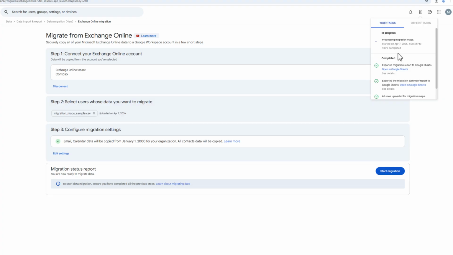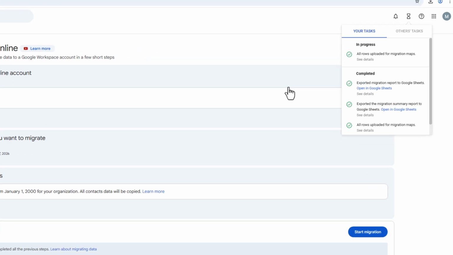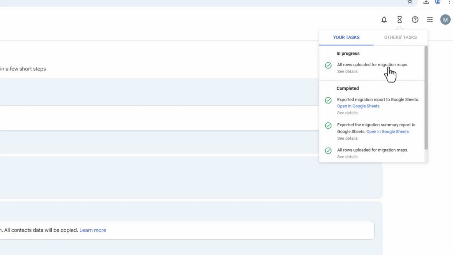Again, it may take a moment just depending on how many users you're dealing with. Then once Google has checked the file, you'll now see it says all rows uploaded for migration maps, and it should have a little check mark just confirming that's all okay.